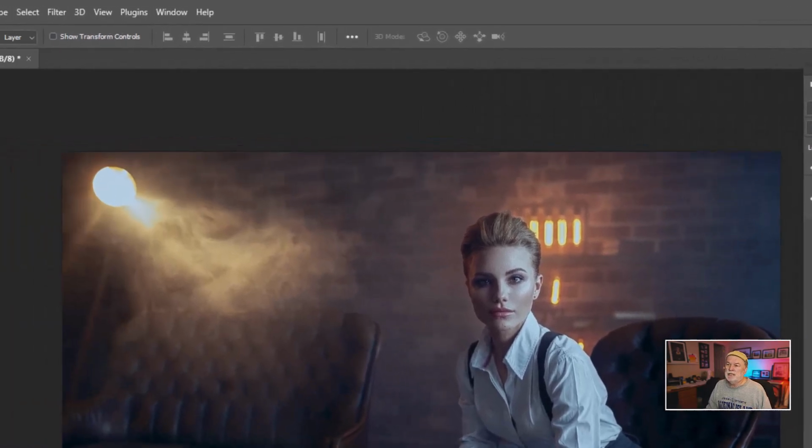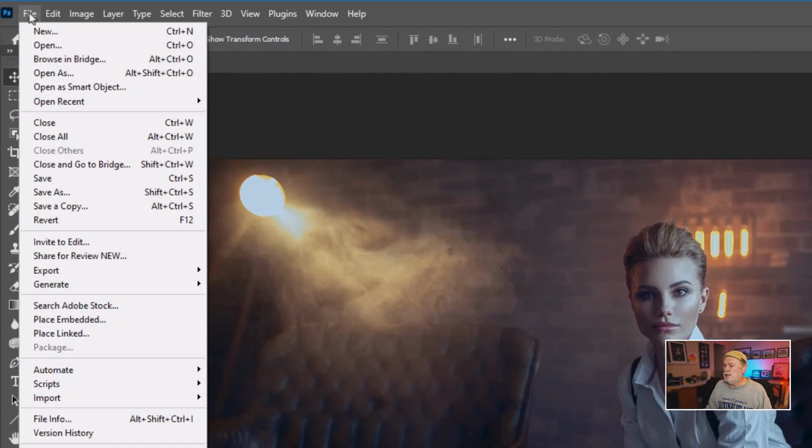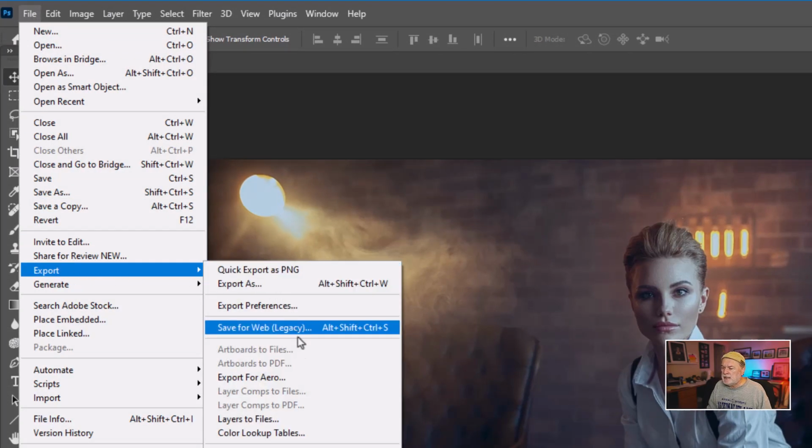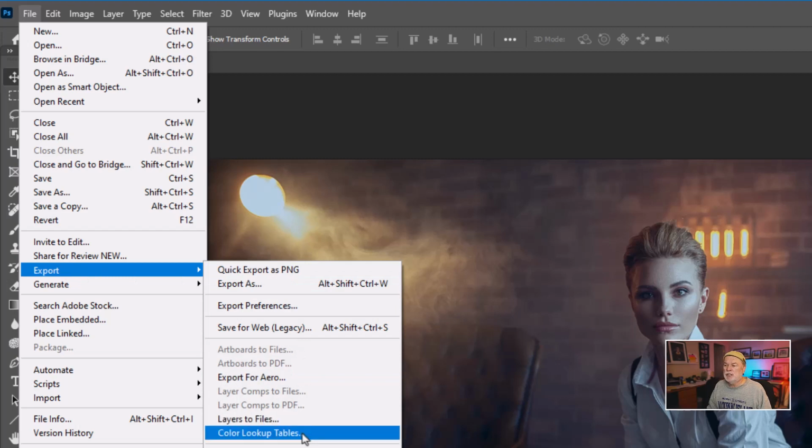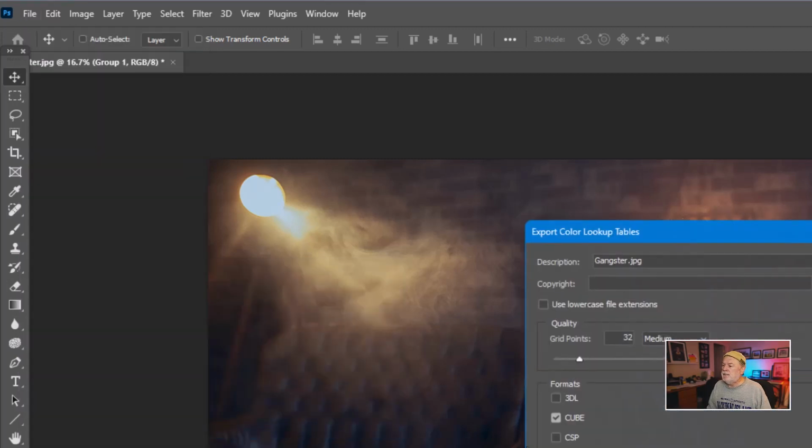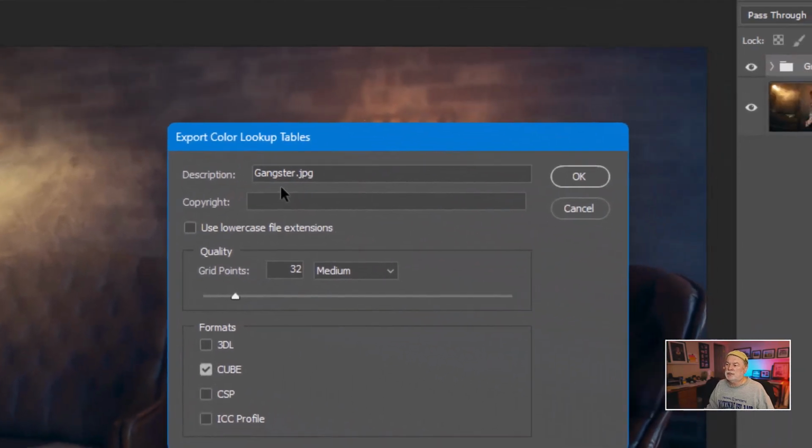So if I come down here to the File drop-down menu and choose Export, and then come all the way down here to something called Color Lookup Tables. And then it picks up the name of my file, which is Gangster JPEG, which is fine. I'll leave that alone. And usually medium is a good enough quality for this. If you choose a higher amount, it takes a while to create it, but it's really not necessary. Medium is high quality.